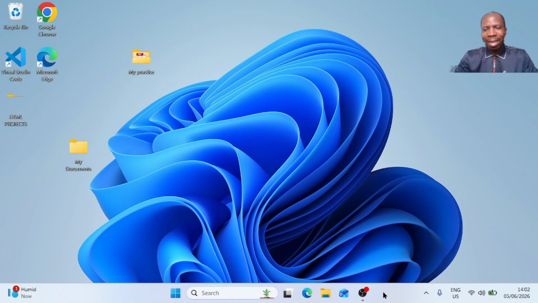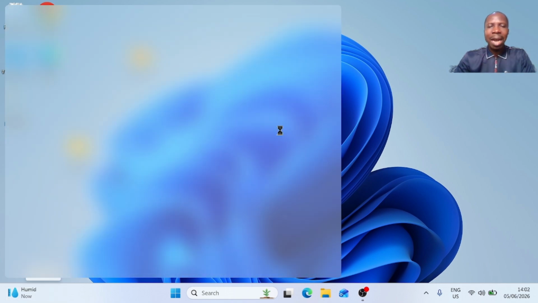Look at your taskbar here. Some people believe that in Windows 11 the taskbar must always be at the center like this. That is the only way they can identify whether your operating system is Windows 11 or Windows 10. But that is not correct. You can decide to have it at the center. By default, it's at the center, but you can also move your taskbar to the left side.